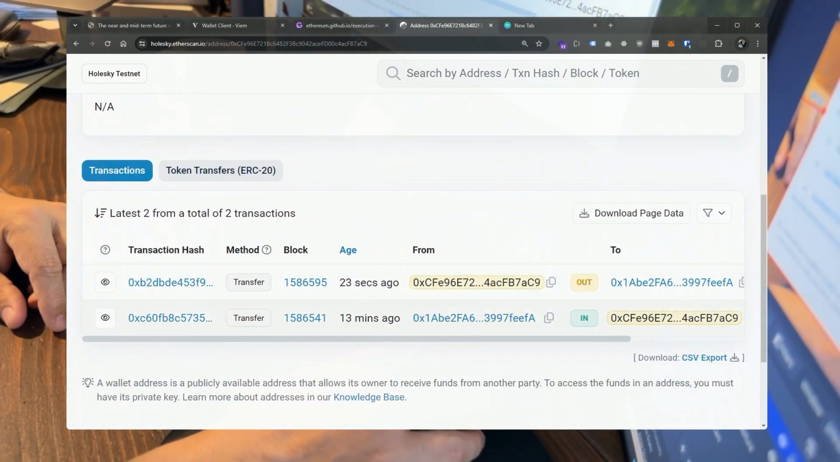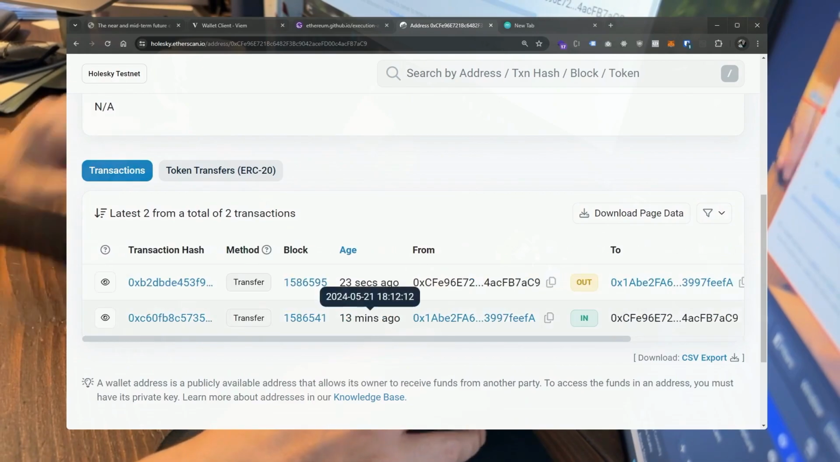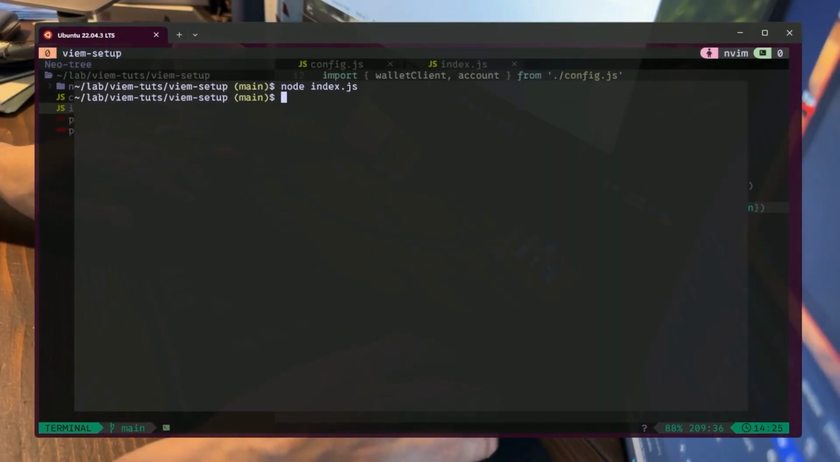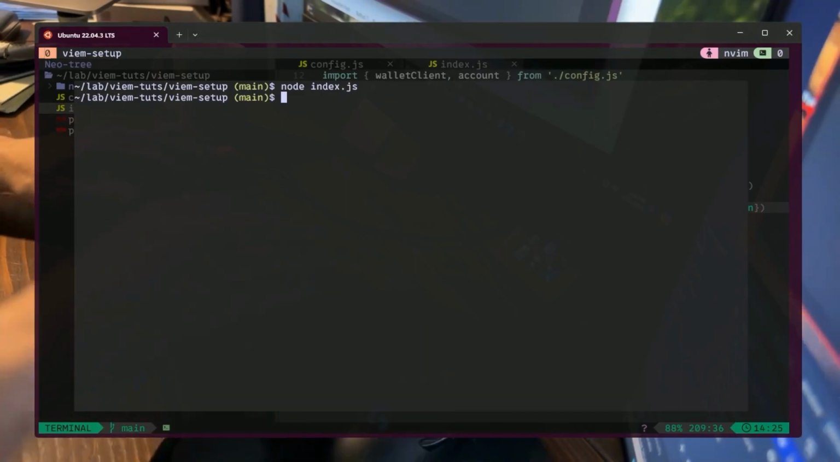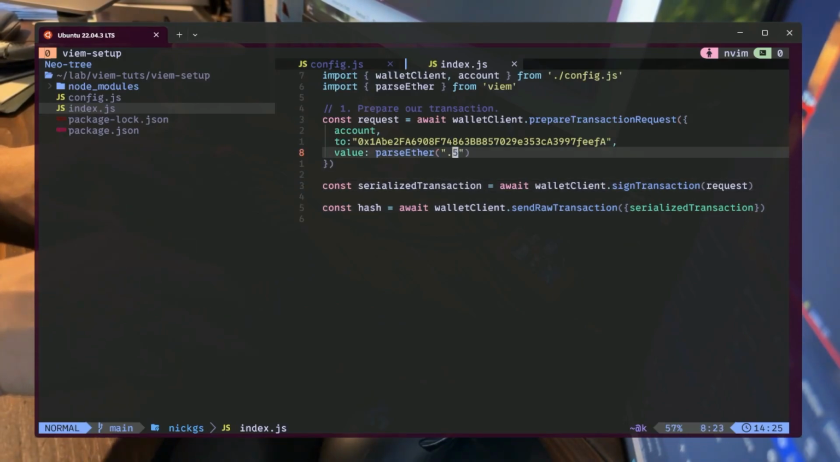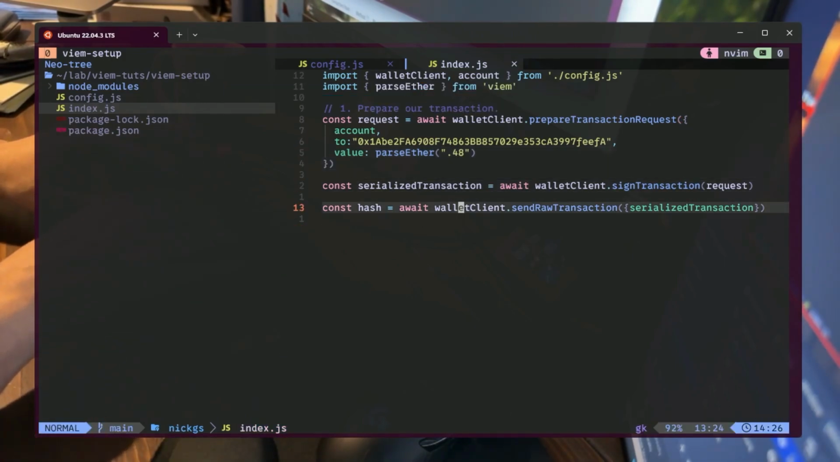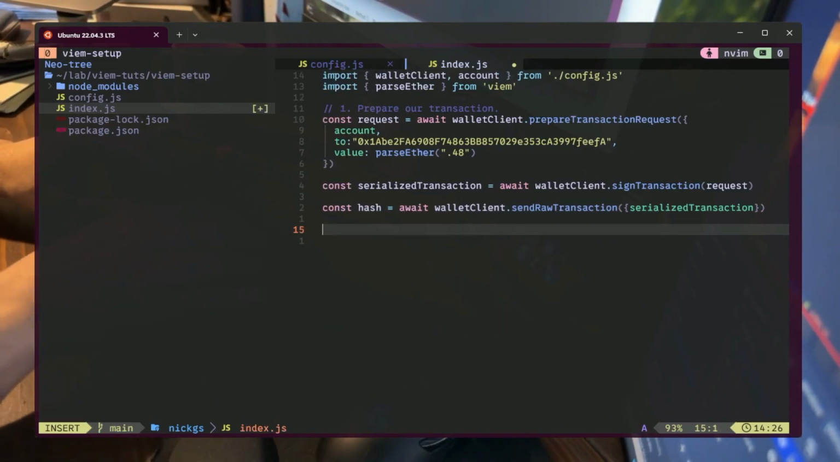So we should see 2 transactions. There we go. Now, if we wanted to do this again, we still have 0.49 ETH in here. So I'm going to go ahead and transfer 0.48. Let's go ahead and do this one more time so we can actually get the transaction hash, and you can see it going down here. So I'm going to go ahead, instead of 0.5, I'm going to say 0.48. And I'm going to go ahead and output this hash.